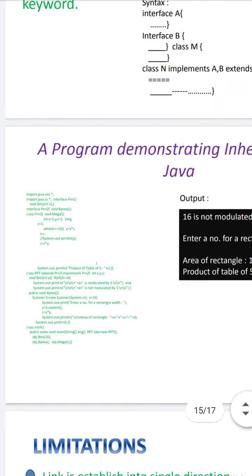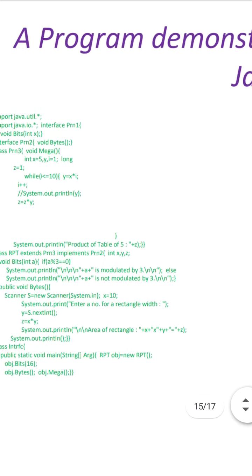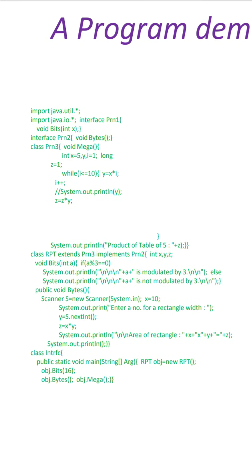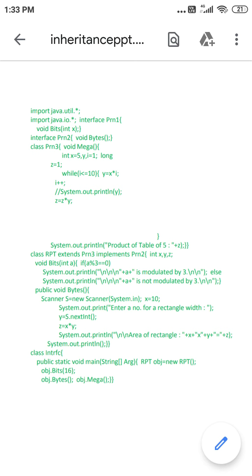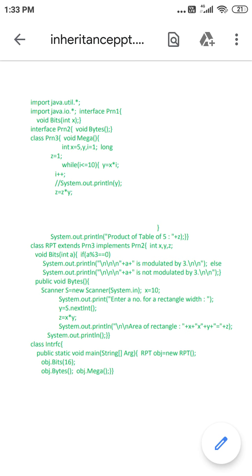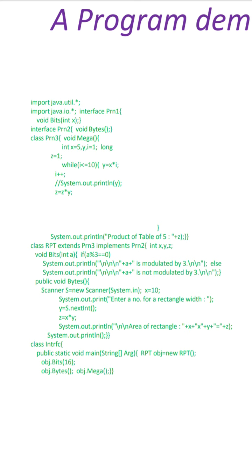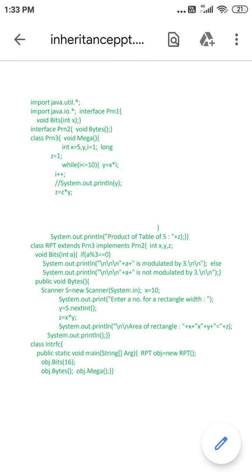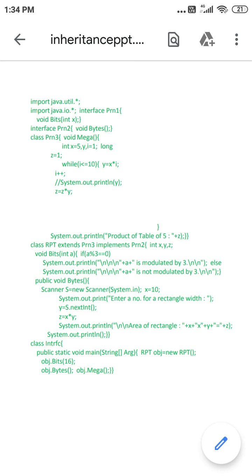Okay, now we will see an example. In this example, you can see the interface PRN1. That means it's one type of interface, and it has a method bits. Here bits is the method in the interface PRN1. You can also see that the method bytes is in the interface PRN2. Okay, and in this section you can see that class PRN3 is our parent class, and class RPT is the child class. It extends PRN3 and it implements PRN2.